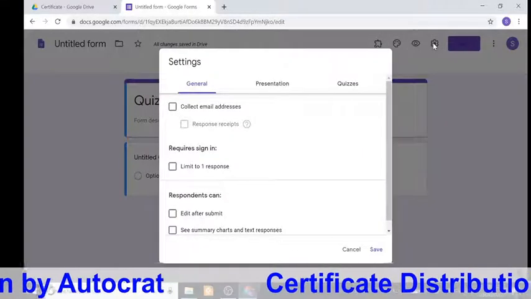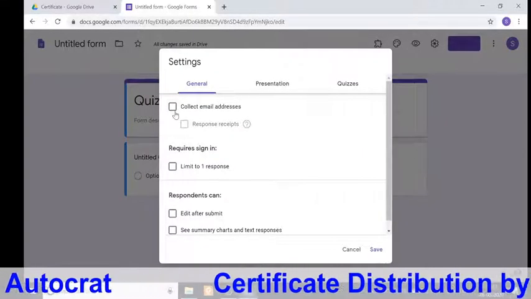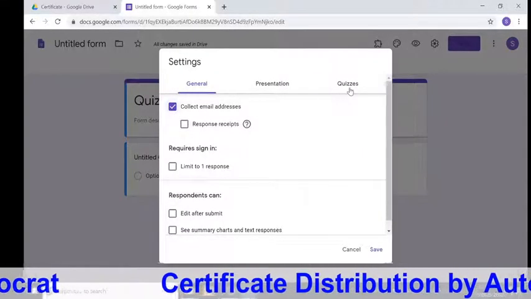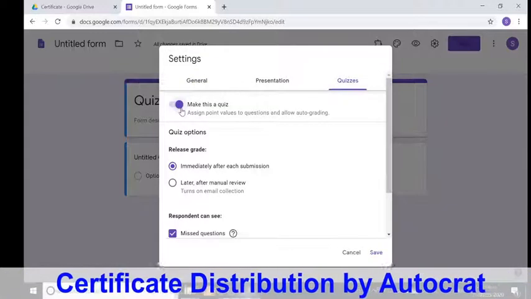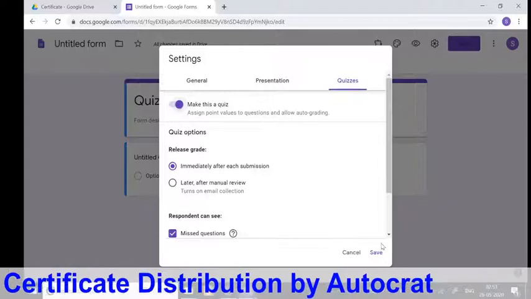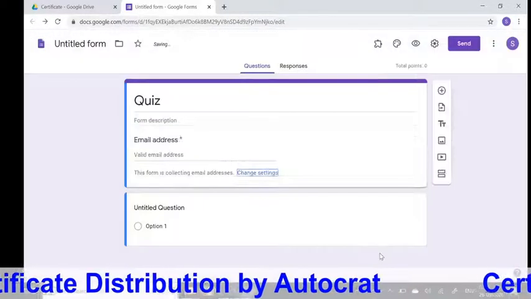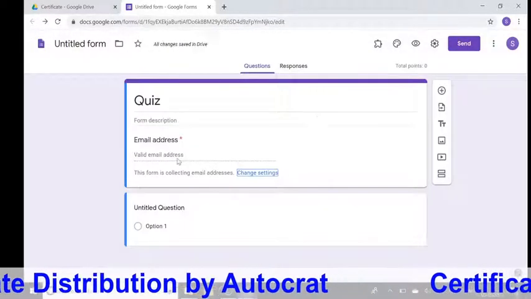Now here we have to convert this Google form into a quiz. For that, click on settings, collect email address, click on quiz, click on this option, make this a quiz, click on save. Now our quiz is ready.